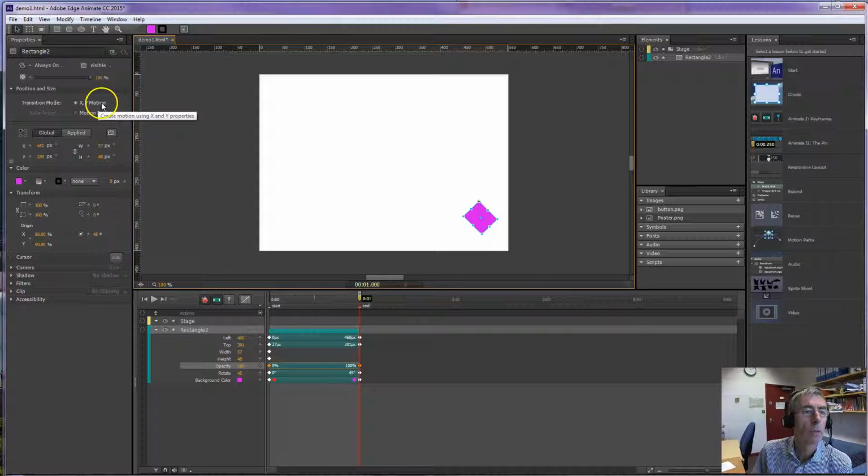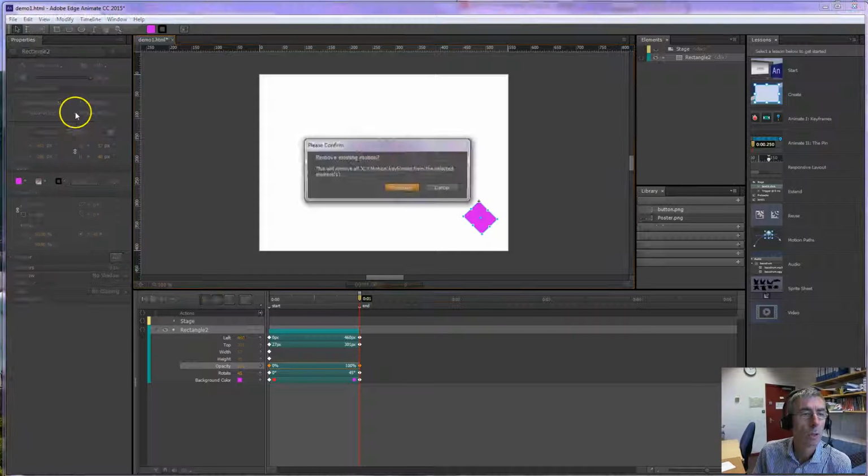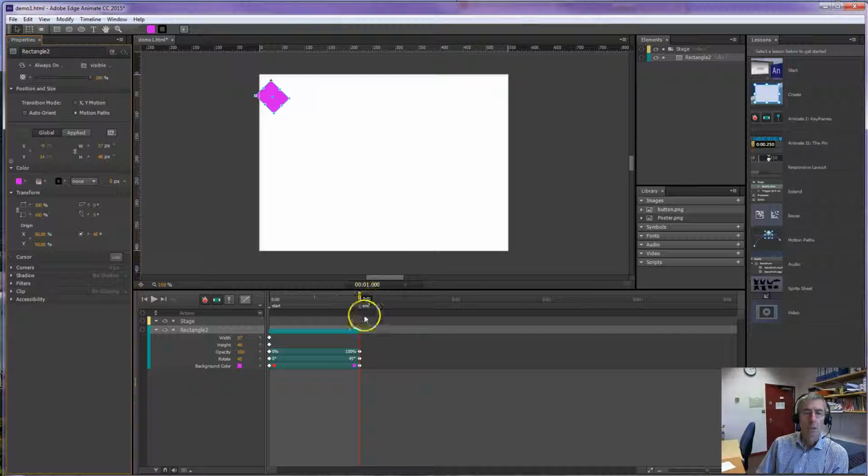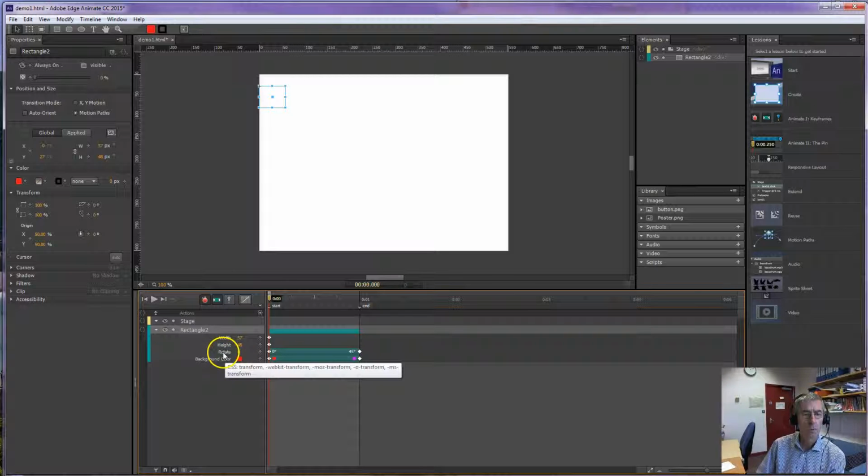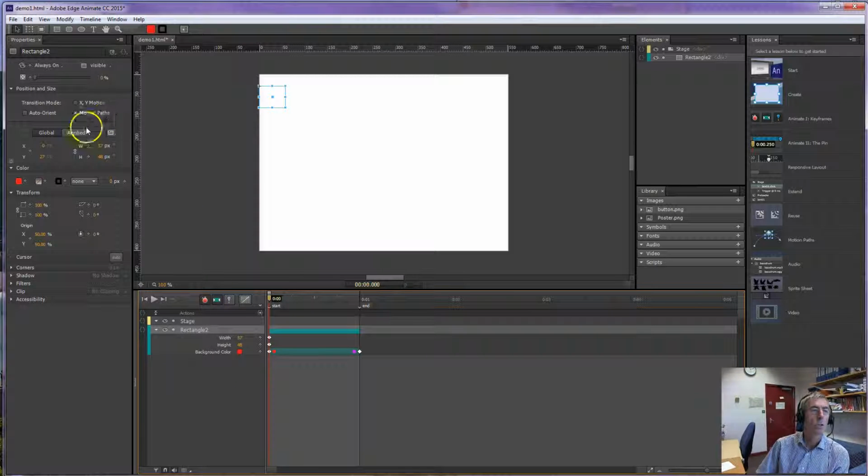You'll see here we've got XY motion and motion paths, and it's one or the other. What I want to do is go to motion paths, and it's basically saying we're going to get rid of the XY data. So if I move this here, you can see we're transparent, so we'll just get rid of that. We won't do any rotation for now because we're going to do some auto rotation. So we'll have our object fully coloured, and at the minute it stays put.